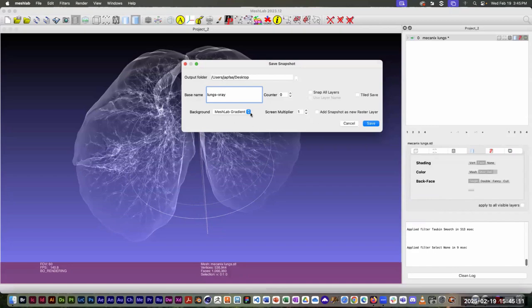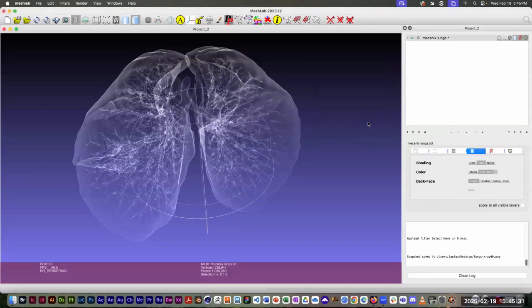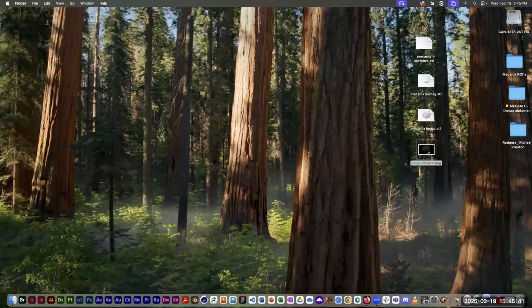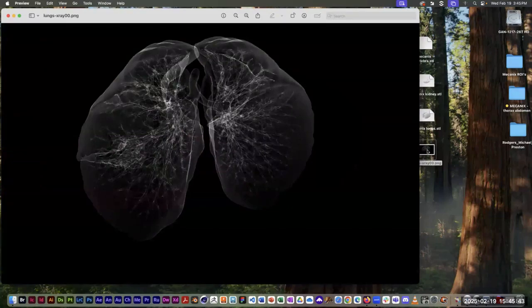Oh, you can change the background. By default, it puts this blue gradient in the background, but you could give it a transparent alpha channel, which would allow you to select it in Photoshop and give it a transparent background. Or you could do solid white, solid black, something like that. Click Save. Just hide MeshLab temporarily, and you see on our desktop we've got a PNG file. If I open it up in Preview, you can see what that looks like.